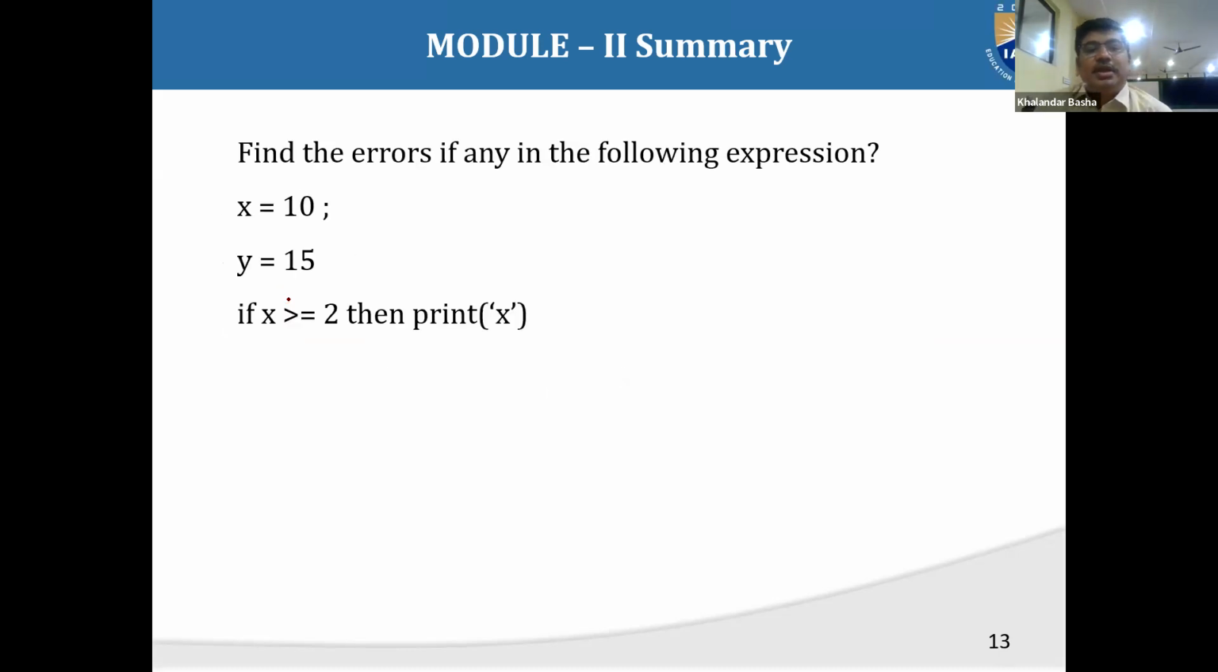Next, what are the errors in this? How many errors are there? So semicolon is also accepted in Python. The need of semicolon is whenever you have two assignments, that is A is equivalent to 3, B is equivalent to 5. If you are doing it in a single line, then you can write A is equivalent to some value, semicolon, B is equivalent to another value. So X is equivalent to 10, semicolon is valid. Y is equivalent to 15 is also valid.